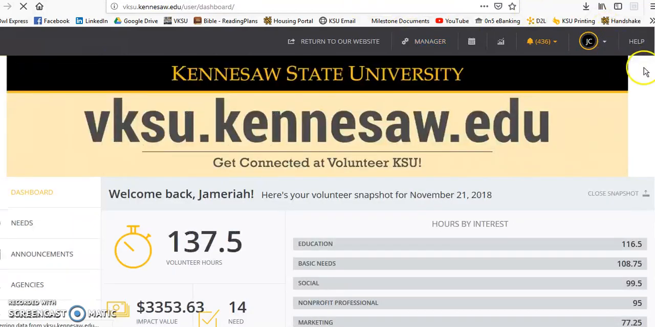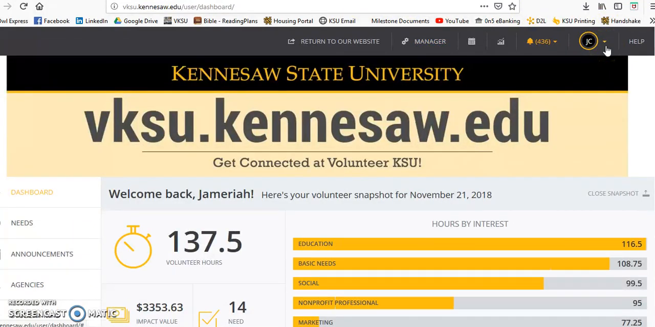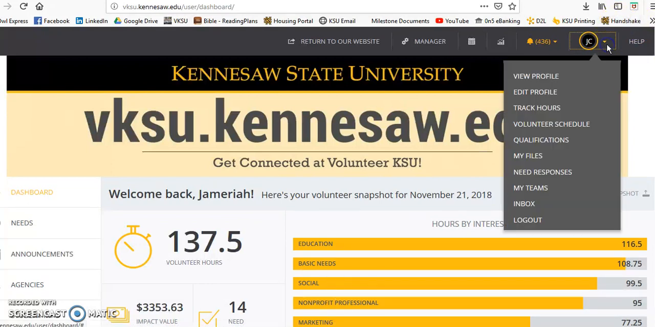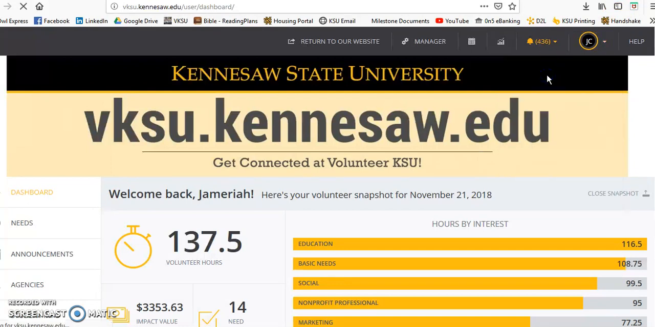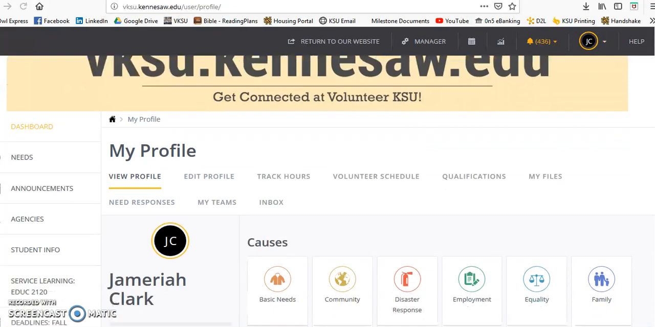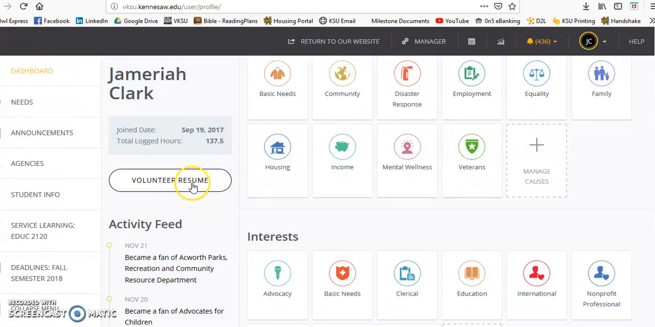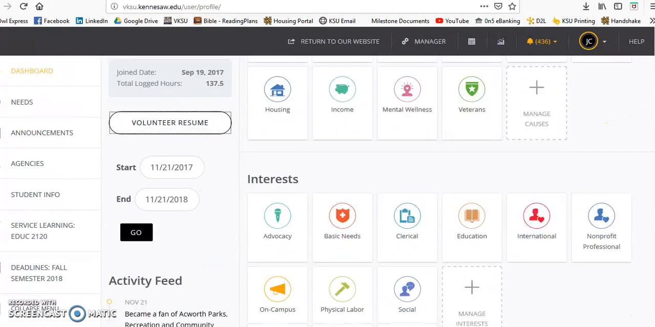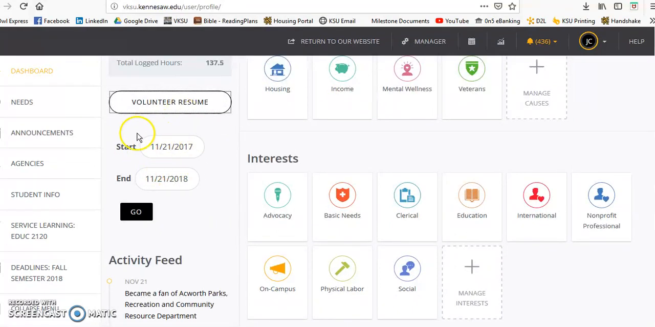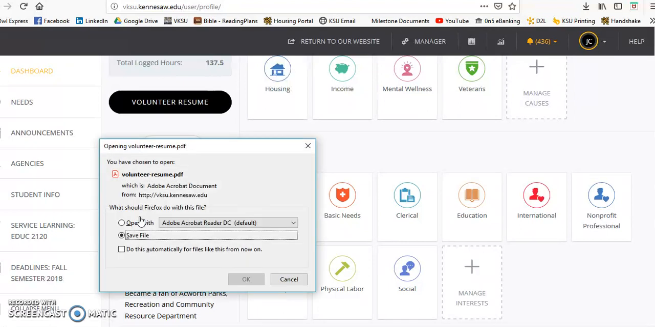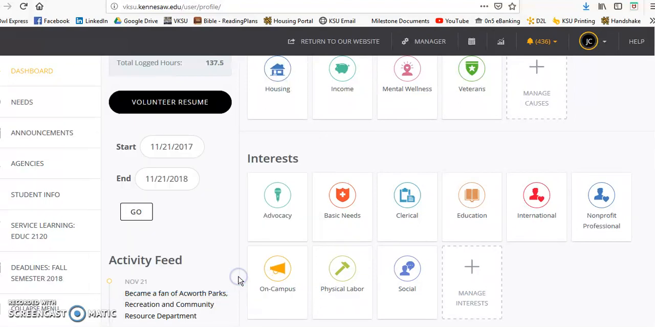that's VKSU. Lastly, you may want to access your volunteer resume, and so to do that, you'll just click the drop down arrow by your initials, click View Profile, scroll down, and click Volunteer Resume right under your name. And so you'll just input the dates that you want to be included in the resume and click Go. And this is super cool. It'll generate a PDF file for you, so you can either just save it there or you can open it if you want to check it out first.